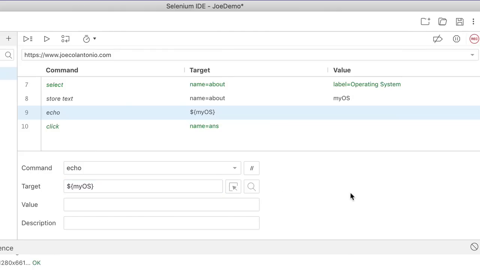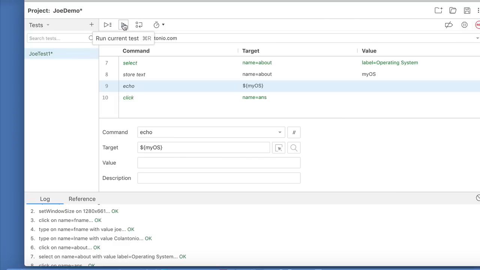So what this is going to do, it's going to go to the operating system. It's going to grab that text. It's going to store it in a variable called my OS, and then it's going to print that out to the log file. So let's see if that works. Let's run a test and see.